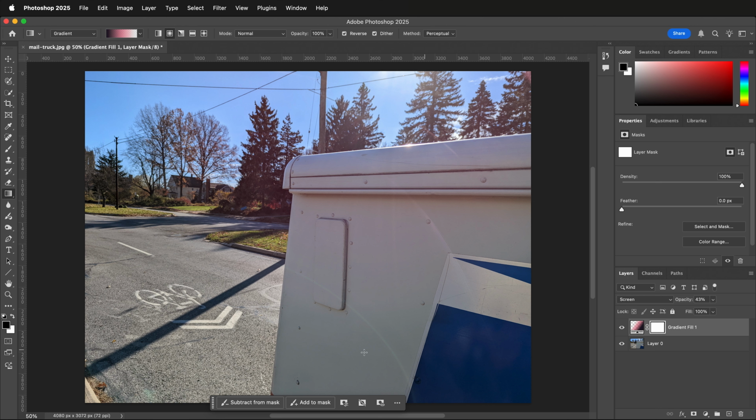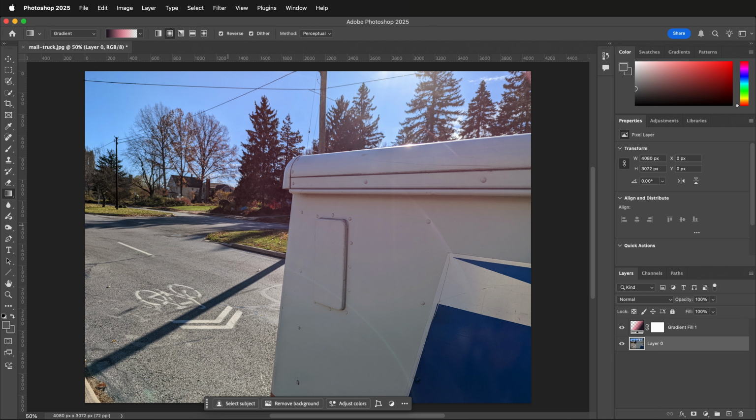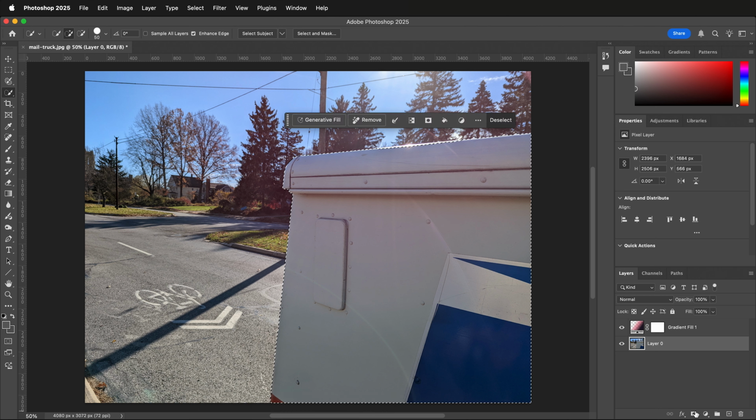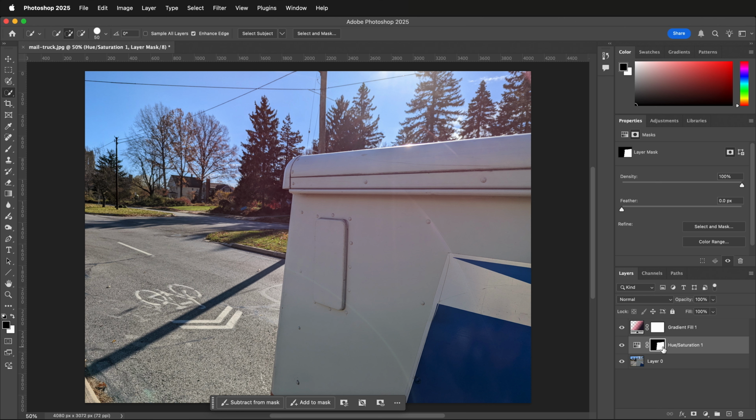So I can make a quick selection of the truck. Select the lower layer, make that selection, click new adjustment layer. Now I'll have this mask right here. I can just hold Alt or Option and drag that mask onto this layer, replace it, and hide this layer for later. Then if I select this layer, I can go Ctrl or Command I, and it'll invert it. So that means that this gradient is only affecting the areas behind the truck.